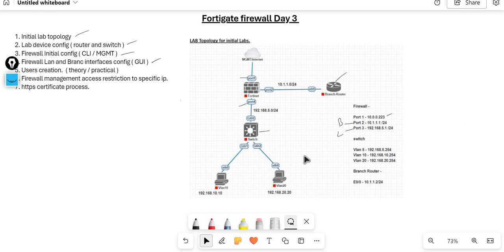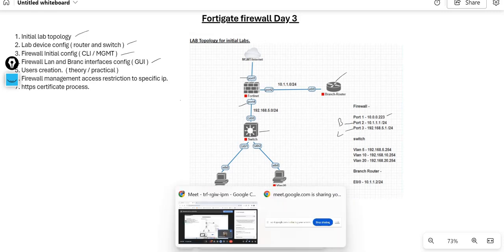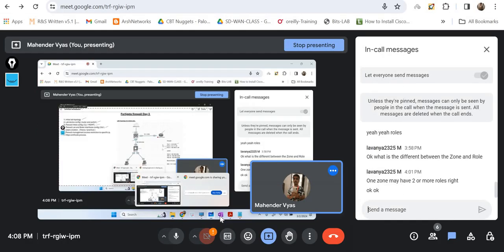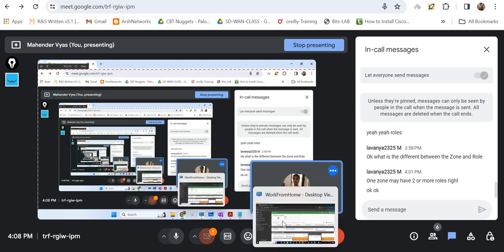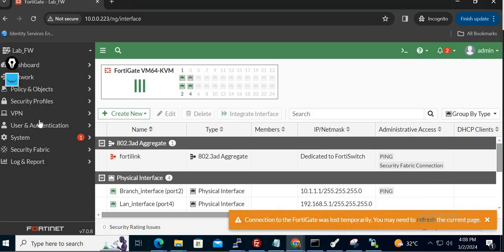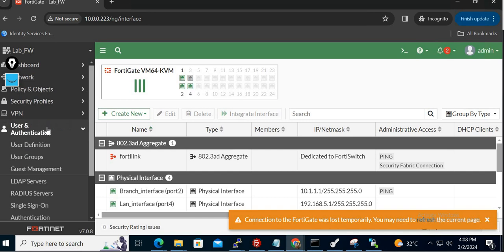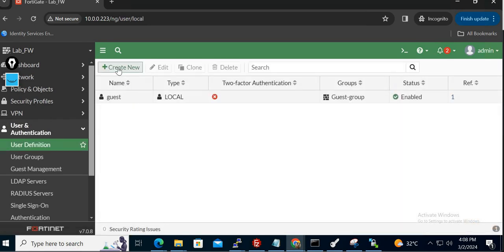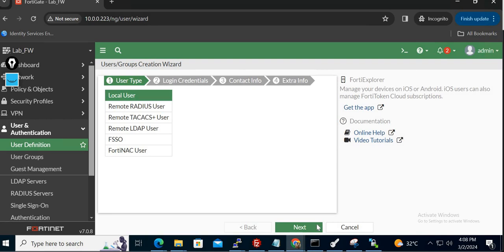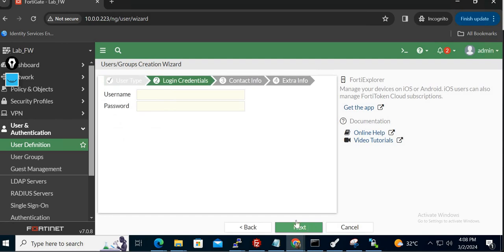Okay, so we'll do first normal user creation, how to do that. Then we'll go for admin profiles. To do a user creation, just go to users and authentications, user definitions. Create a new local user. If you have a remote RADIUS or TACACS, you can do that. But as of now, we don't have any LDAP or anything in our environment.